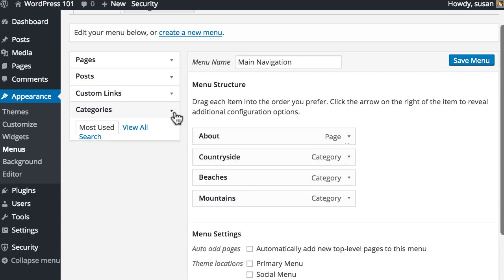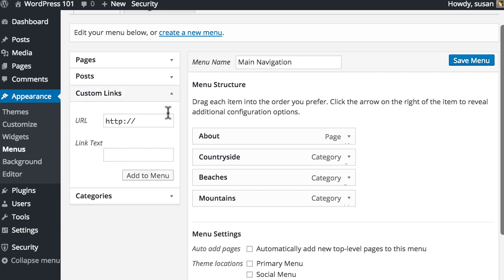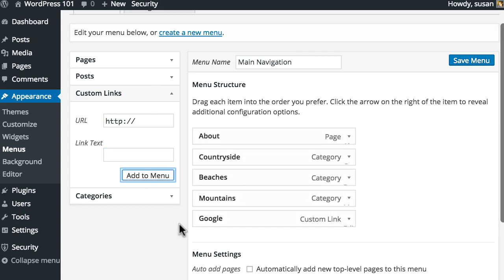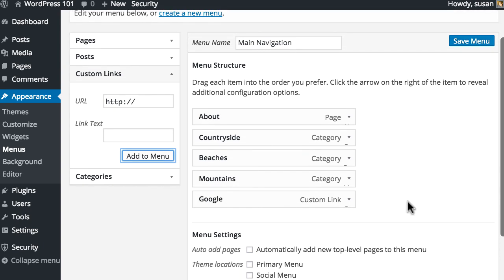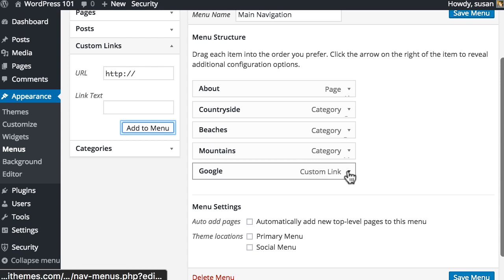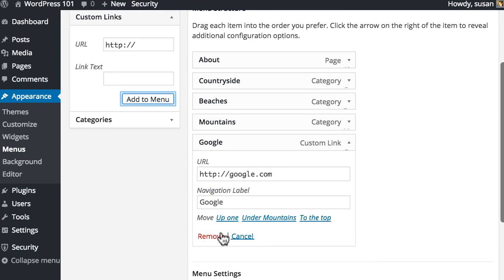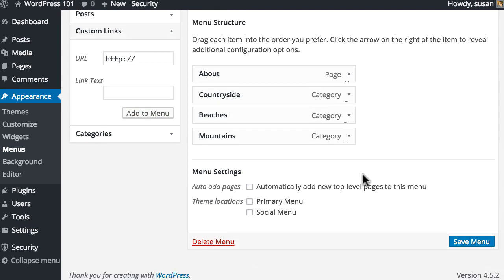If you know a specific URL, you could come up here to Custom Links. And let's just say I want to add a link to Google, which would be kind of weird, but just so we can see how this works, I'm going to go ahead and type that in as a URL. And here you can give it a custom link text. So if I wanted to say Google, I could go ahead and add that to my menu. And now you can see I have one last link that's a custom link, which I don't actually want. I just wanted to see how that works. So I'm going to come down here and remove that link.